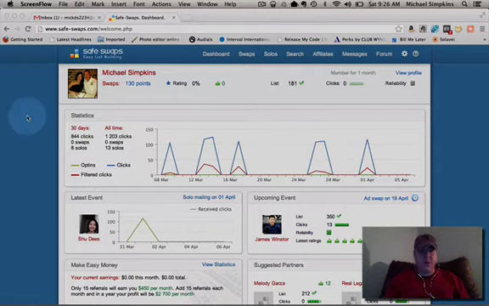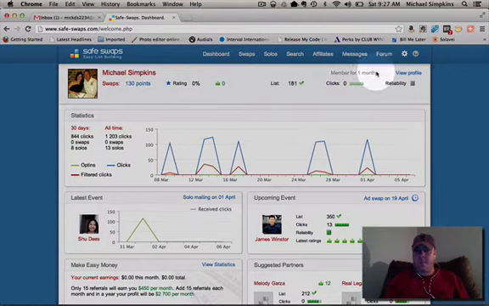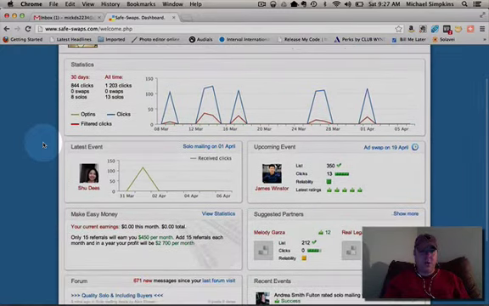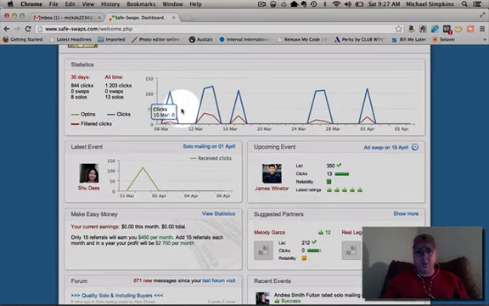And as you can see, this is the dashboard or the main page once you log into the site, and it shows that I've been a member here for 1 month. If I scroll down a little bit, you can see that over that time I've had about 1,203 clicks, and I've run 13 solo ads. This is a little chart that shows you the clicks on the days that I've run.